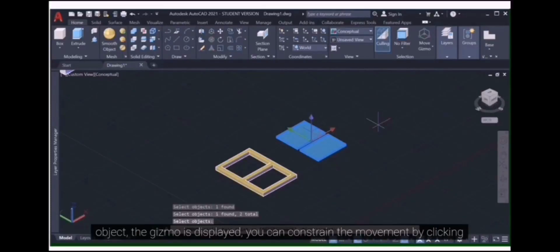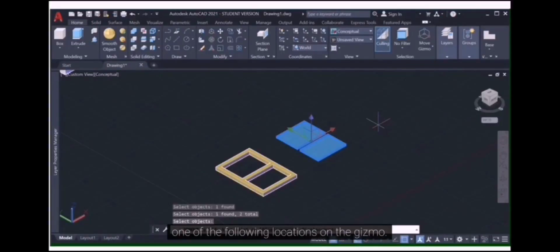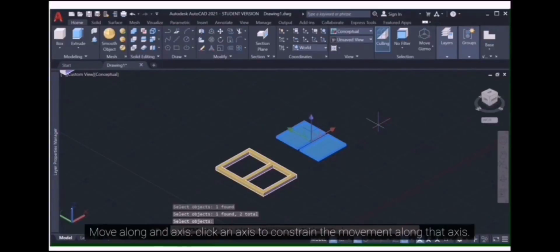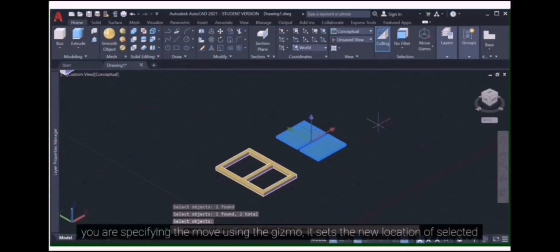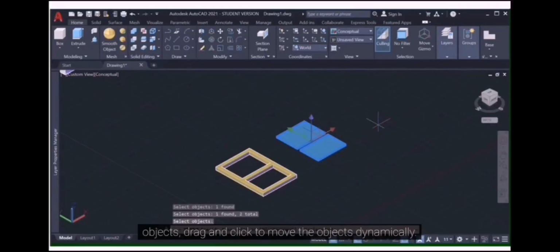You can constrain the movement by clicking one of the following locations on the gizmo. Move along an axis: click an axis to constrain the movement to that axis. Move along a plane: click the area between the axes to constrain the movement to that plane. Stretch point: when you are specifying the move using the gizmo, sets the new location of the selected objects. Drag and click to move the objects dynamically.